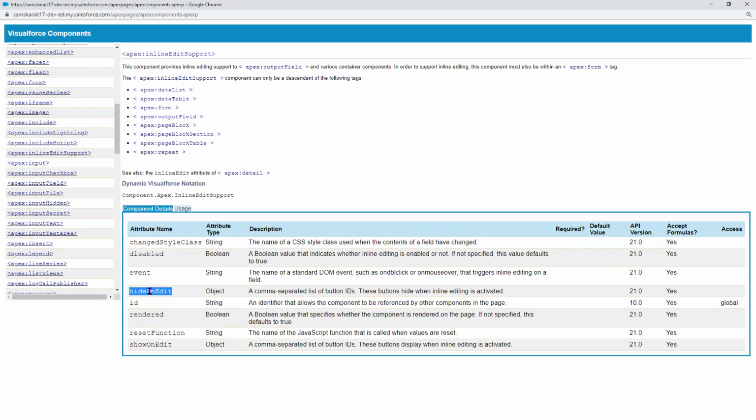Hide on edit. What is the hide on edit? We can add multiple values here, comma separated. These buttons hide when inline editing is activated. Edit button is going to hide. Now we have show on edit. These are the comma separated values which we can give. These buttons display when inline edit is activated, when you want to display the inline editing.